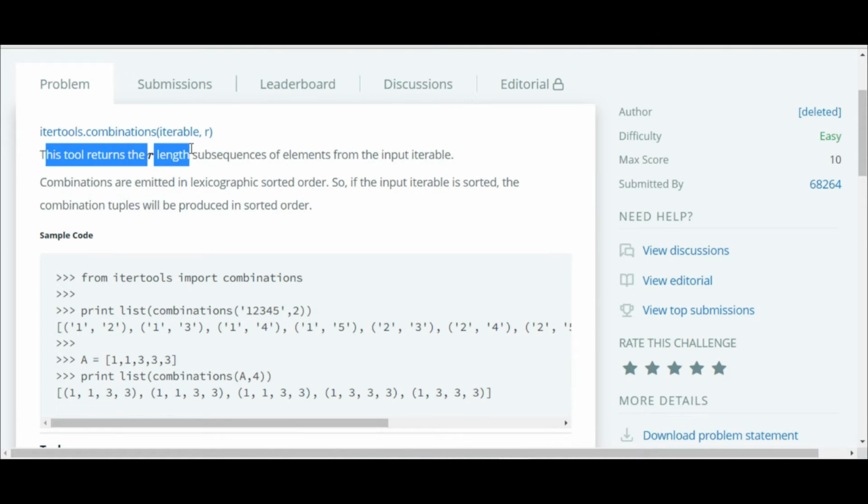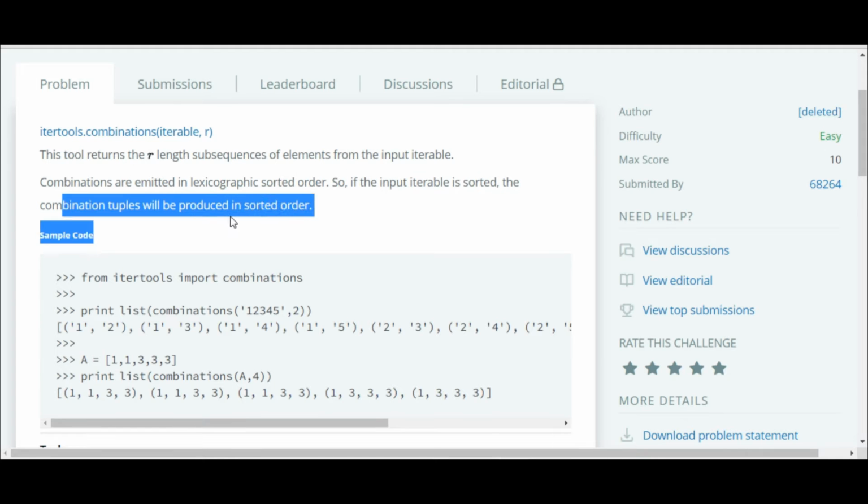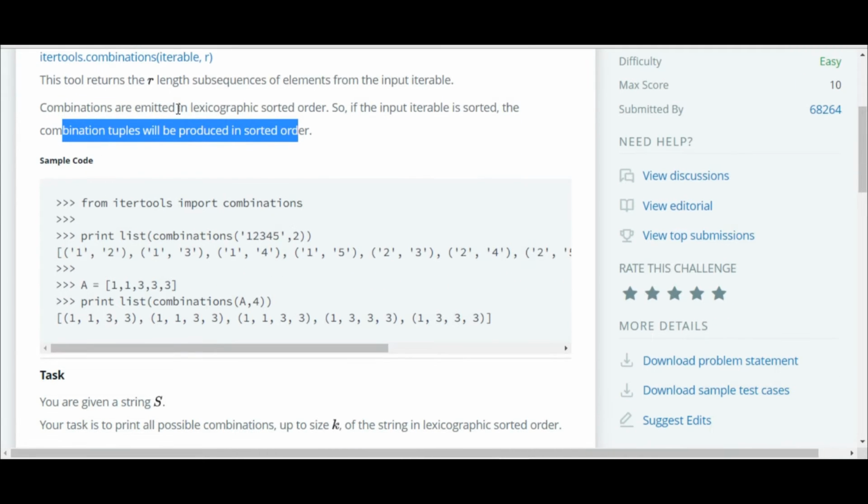This tool returns the r length subsequences of the elements from the input iterable. Whatever input iterable you give, what it will return is the r length subsequences of elements. Okay, we'll see an example here. Combinations are emitted in lexicographic sorted order, which we are already aware of. If the input iterable is sorted, the combination tuples will be produced in sorted order. So this we will be using, this line.